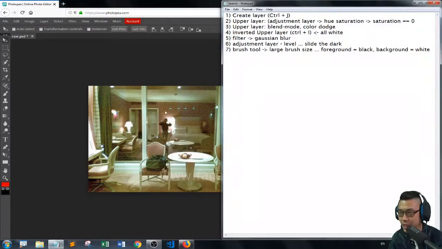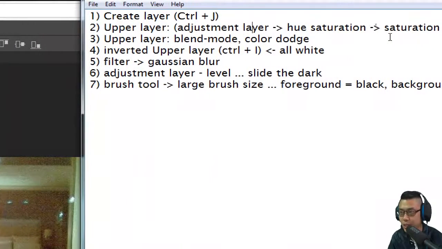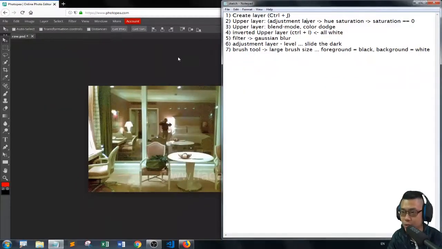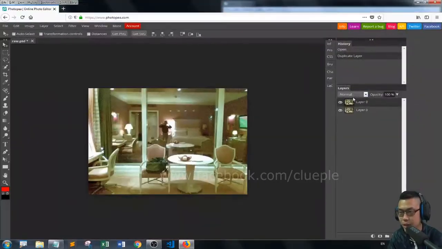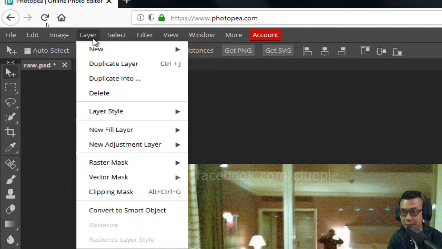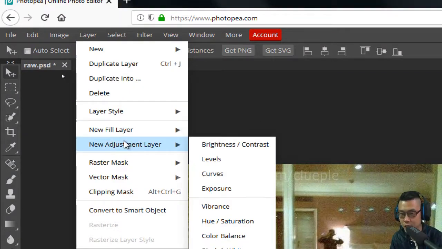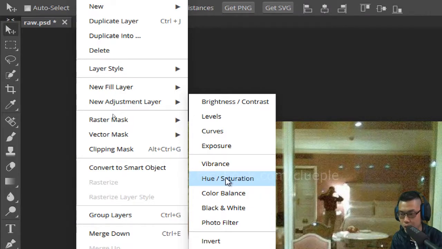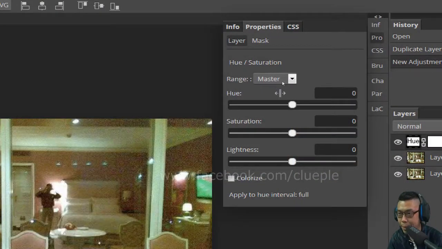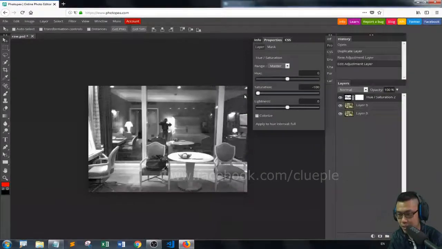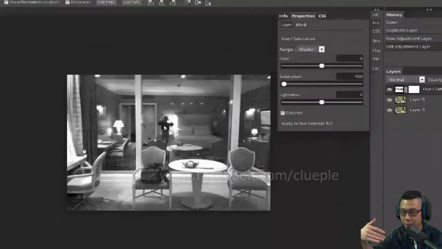Then the second step is to go to the adjustment layer and tone down the saturation all the way to 0. So just select the top layer and then go to layer, new adjustment layer. Then you go to hue or saturation, and the panel will pop up and you just tone down the saturation all the way to -100. Your image will look black and white.